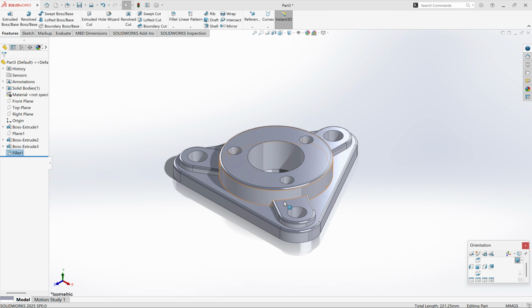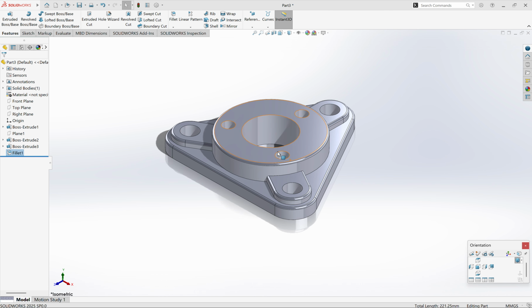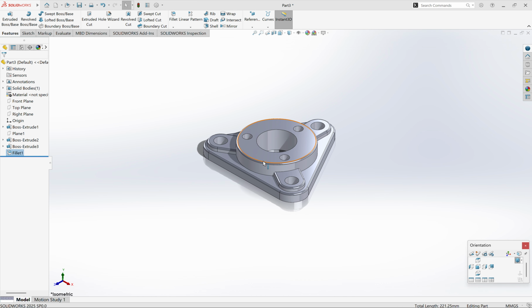And kinda easy, kinda useful too. We use many circular patterns in this model.